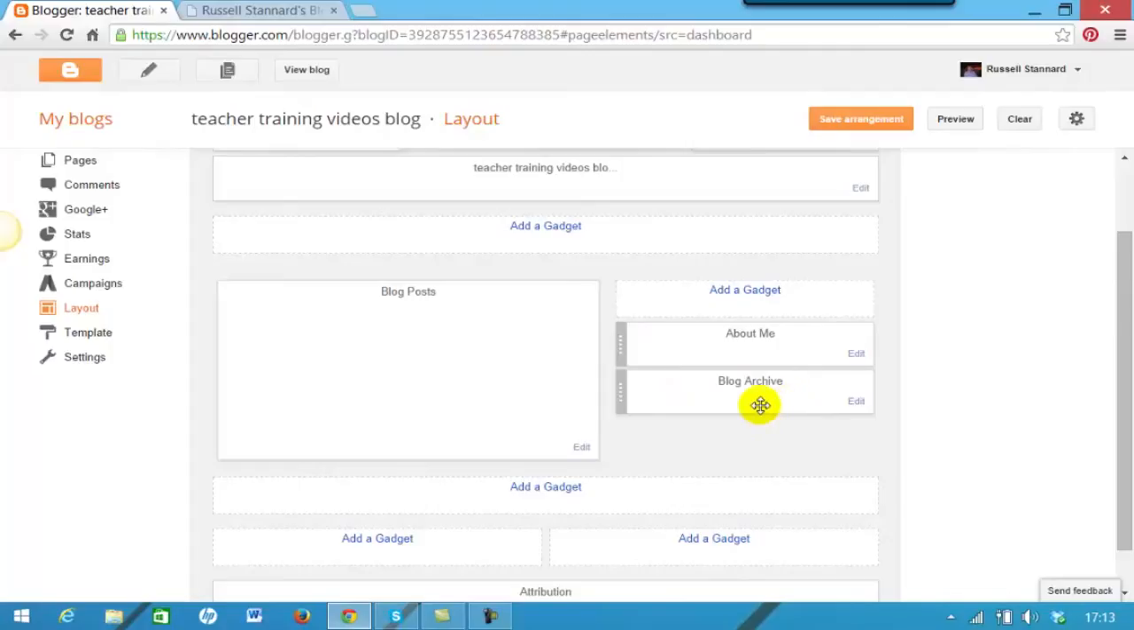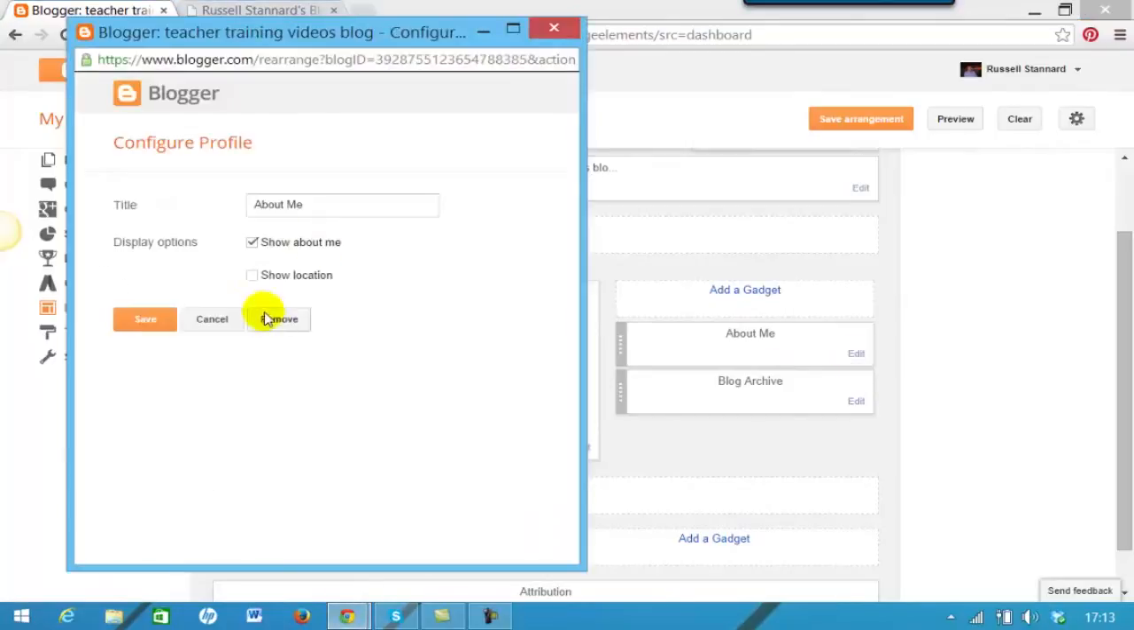Now the blog archive I definitely want to keep, because that is where my blog posts are displayed in terms of the titles and on a monthly basis. But I don't want this one here called about me. It's added by default when we use the simple blog theme, and some themes have different gadgets or in different places, so I can just click on edit and I can get rid of that. So I'm going to remove it.